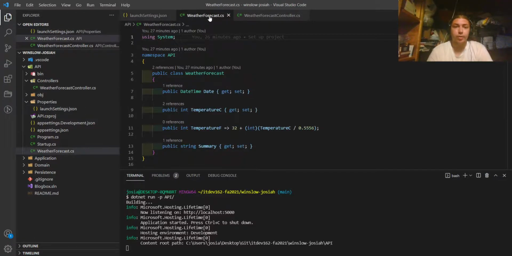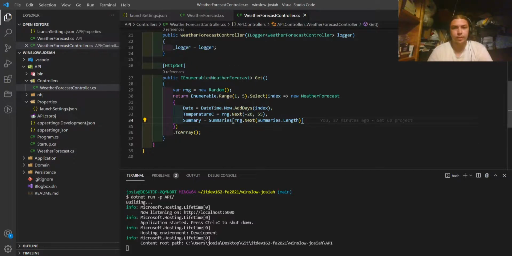And if we go into weather forecast, I'm already able to get a look at what exactly this looks like. So this is a weather forecast class with a date, a temperature in Celsius, apparently a computed field for temperature Fahrenheit, and a summary. And if we go into the weather forecast controller, apparently they are random. They take the next 5 days, do a random temperature from -20 to 55, right exclusive, and take a random summary.